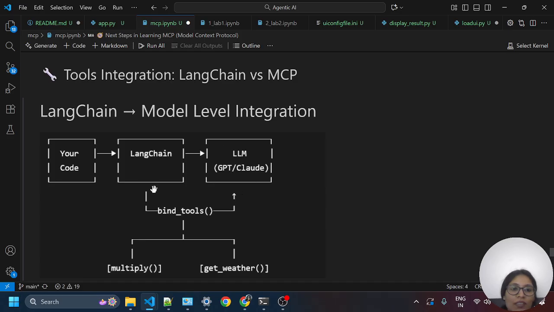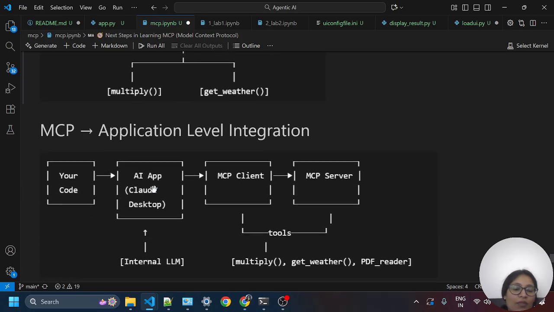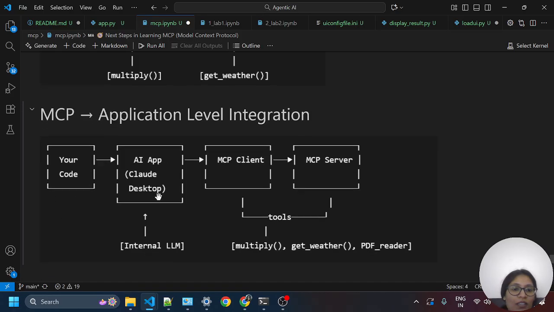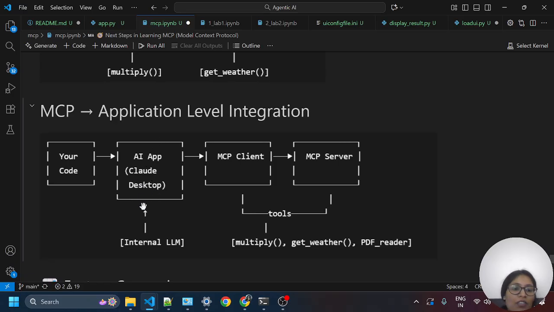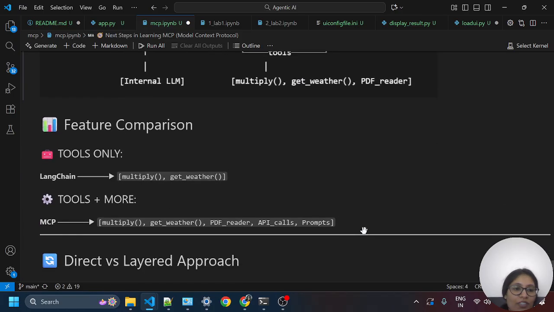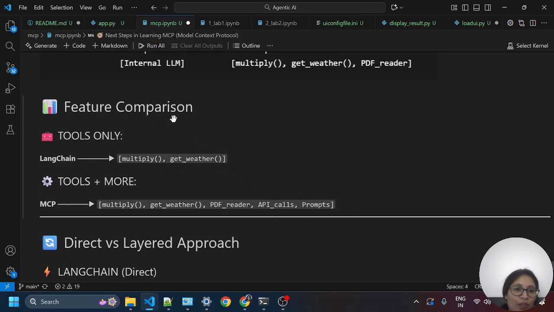This is in LangChain, and here we can check using MCP. This is your code, and this is the AI app like Claude Desktop. This is the internal LLM. Now this connects with the MCP client. The MCP client connects with the MCP server. Now in between the MCP client and MCP server we have tools: multiply, gather information, and read your PDF. So here is the feature comparison: LangChain has multiply and get weather.